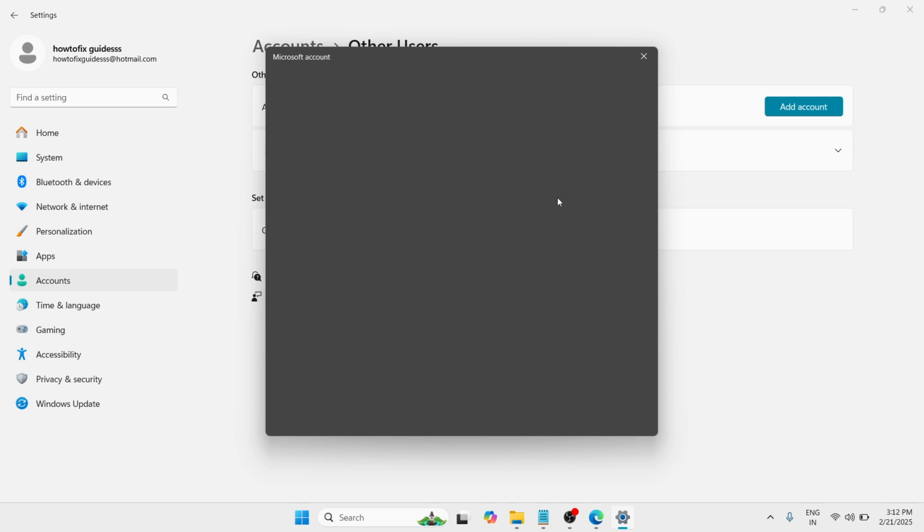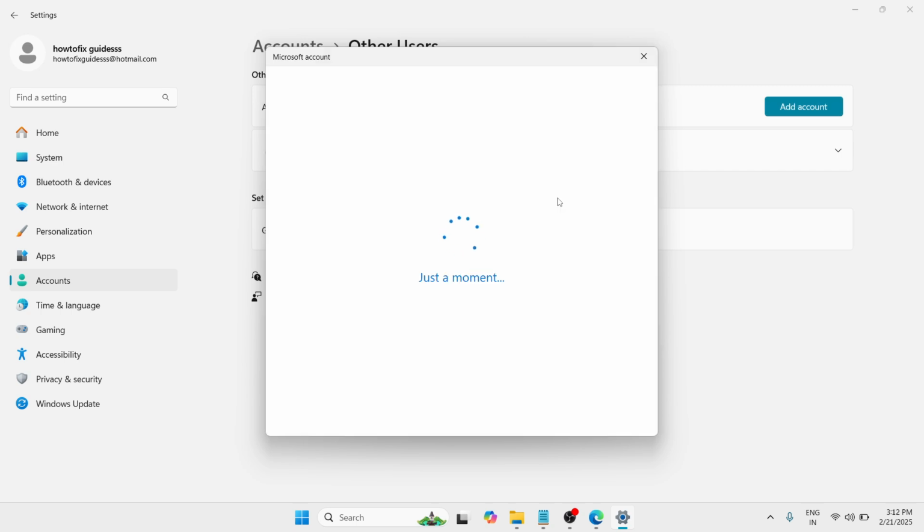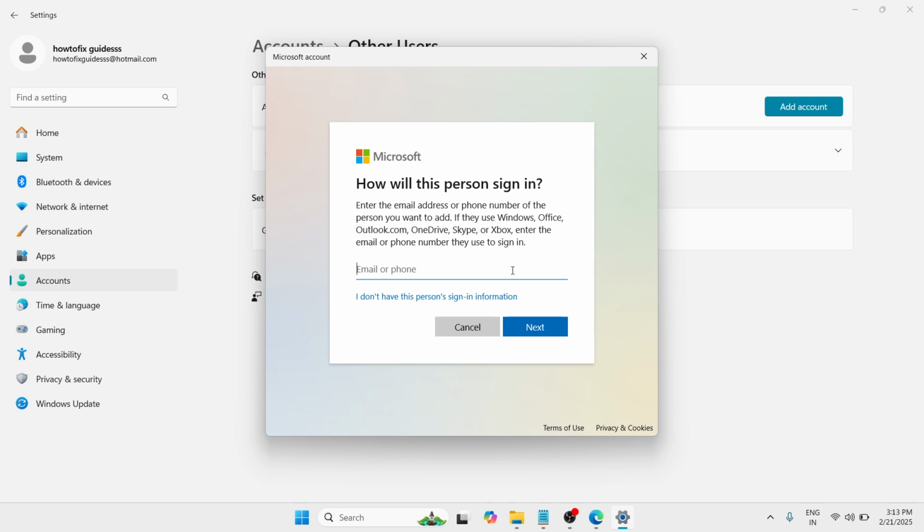Here in this new window called Microsoft account, you will be able to create your account. Okay, so let's just wait for a moment. Okay, so here it asks you how will this person sign in. So you can go with an email or phone. You can simply input your email that you are using right now, or you can go with I don't have this person's sign-in information.